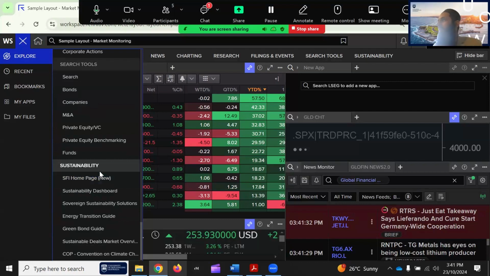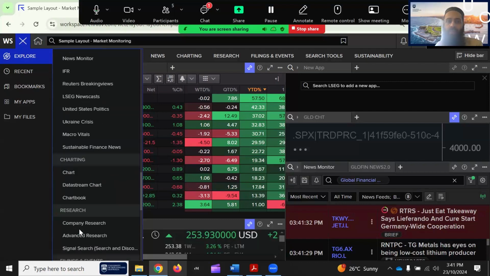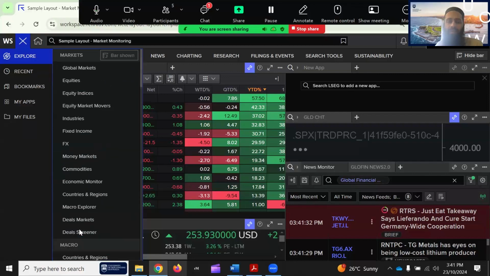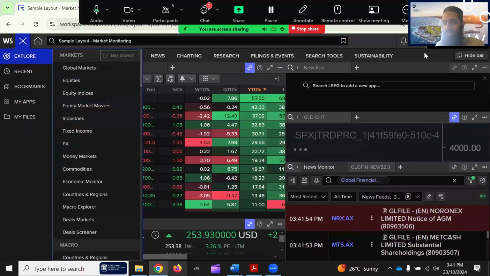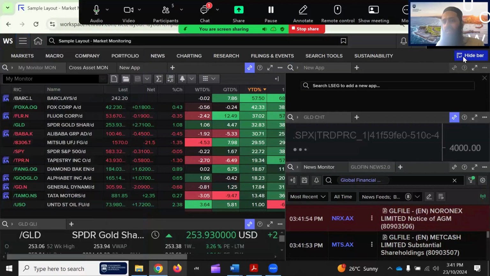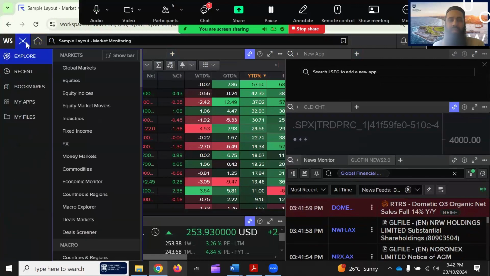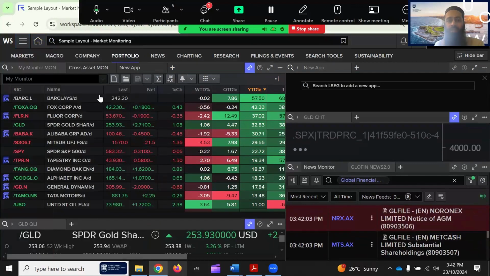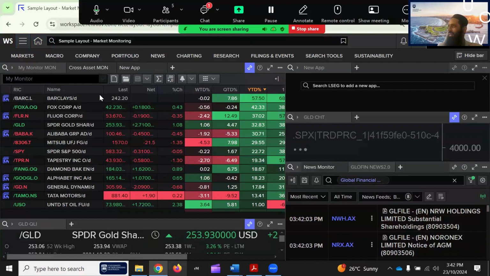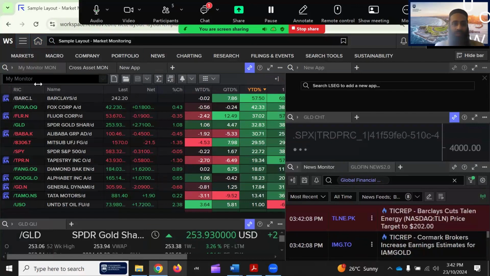Then sustainability, linked to our workshop today. Anything you need about sustainability is here. Normally by default, these tabs don't appear on the main homepage, but here the bar is shown because I already clicked it in my previous workshop. Normally it is a hidden bar, so you don't see it here. But if I click here, show bar, everything that was hidden under the three bars now appears here.